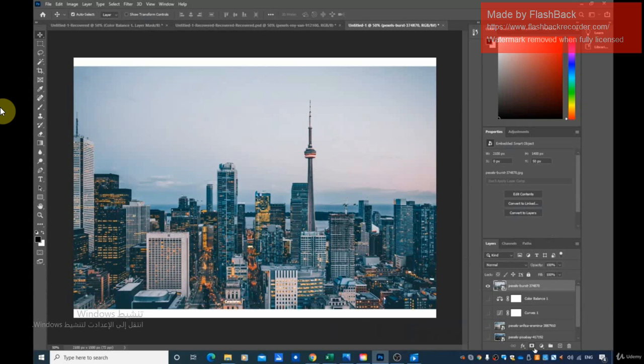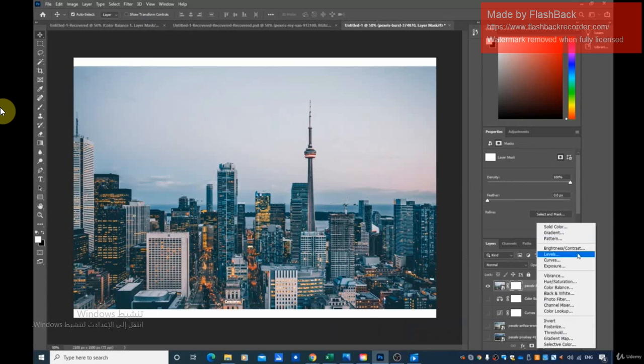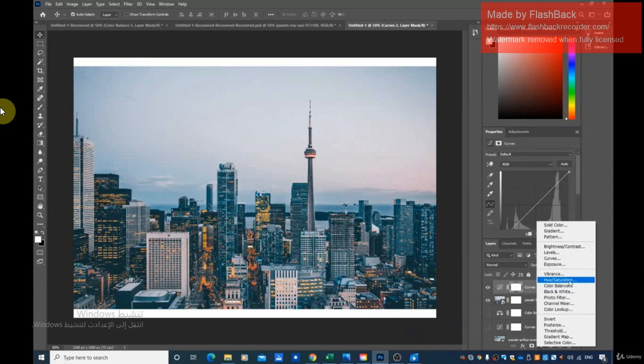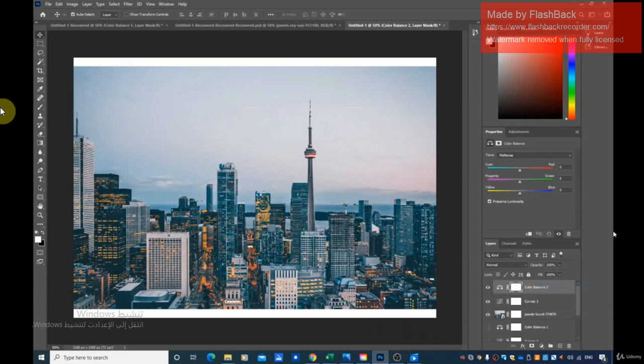So pretty much the same thing. We are going to add some colors right here. So as always, we're going to add curves, and finally color balance. Once again, you can spend way more time than just 5 minutes per picture, but right now I just want to practice the things that we talked about, and not make it too complicated.